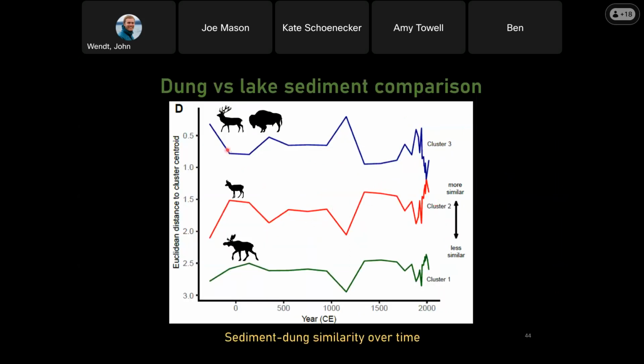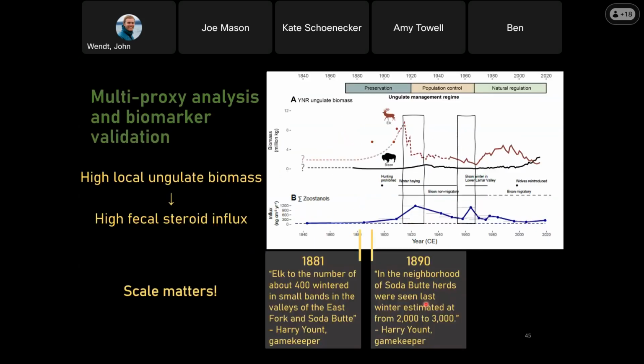And that's what that relationship looks like over time. This is the distance of each lake sediment sample to each cluster centroid. We can see that over the past 2,000 plus years, the lake sediment consistently resembled elk and bison dung the most. So that's identity. We've determined that elk and/or bison were the most likely contributors to the lake sediment composition and the steroid profile in it over a long period of time.